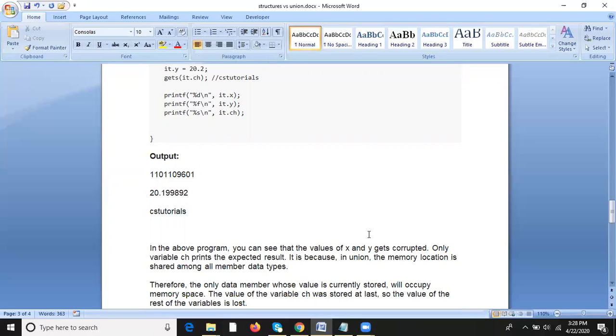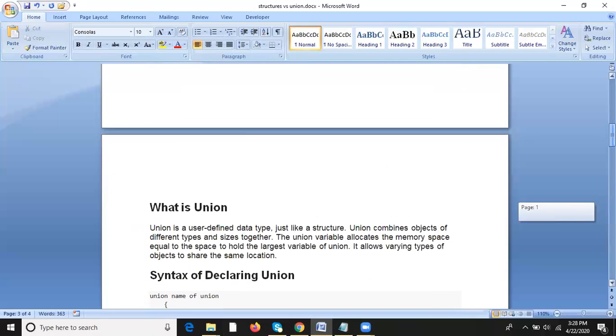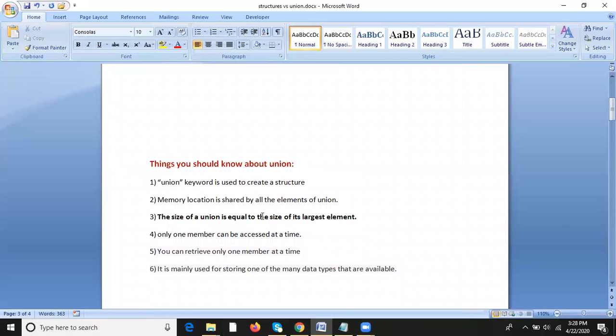In case of union, you cannot print more than one variable at the same time, right? That's why there is one point over here: only one member can be accessed at a time. That means you can retrieve only one member at a time. And this is all about your union.